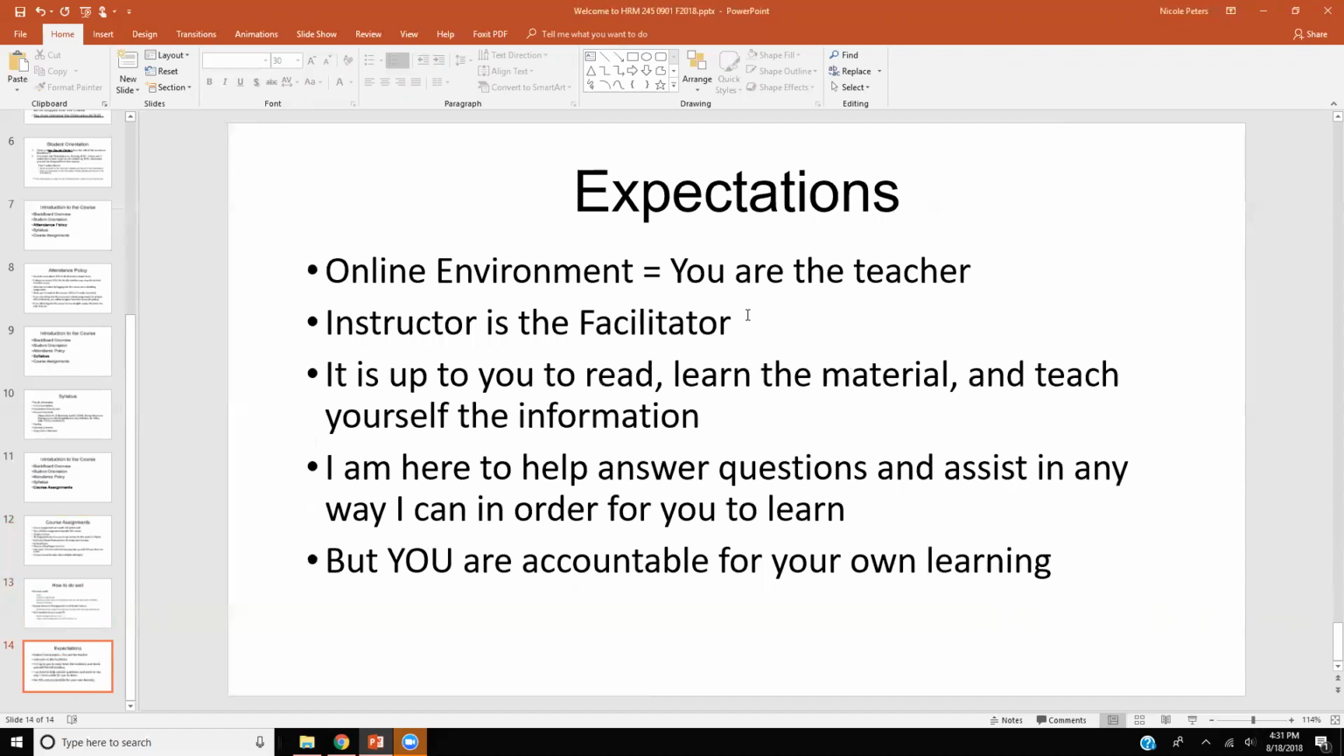Last but not least, expectations. In an online environment, you are the teacher and the instructor is the facilitator. And I mean this with all sincerity. It's really up to you to learn, to read, and to teach yourself the information. I am not there face-to-face to teach you the material. I don't come to your house and teach you the material. It's really up to you to learn it, right? So my role here is to help you answer any questions that you may have, assist you, but ultimately you are accountable for your own learning. And then those assessments of written assignments and quizzes, and then your final paper, will determine your grade.